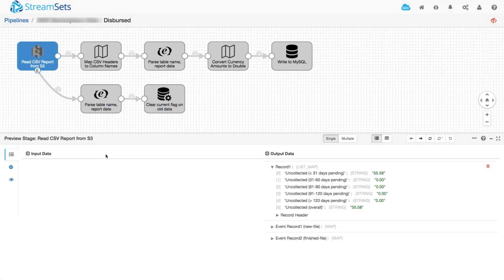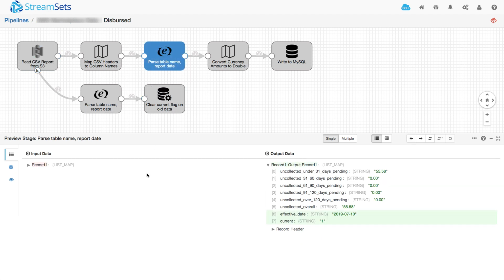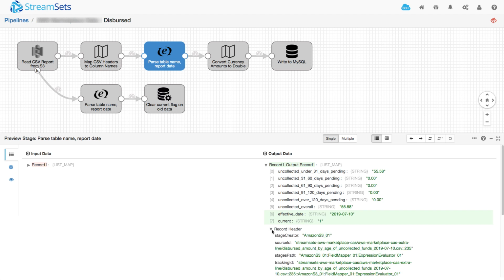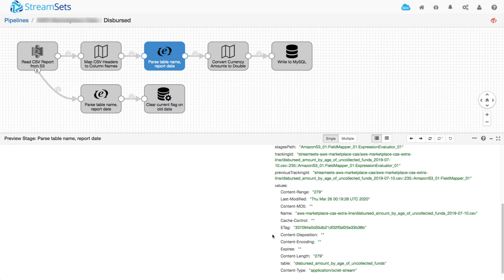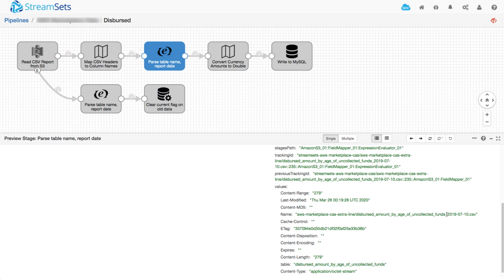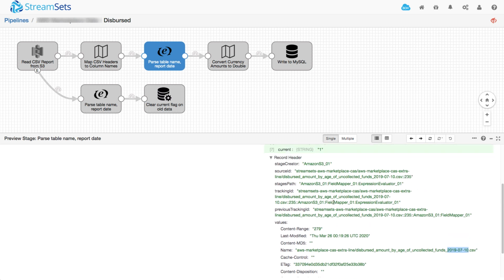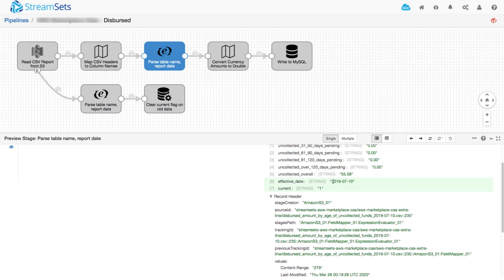So run preview, and then here's the data as it's coming from S3, and if I click on that expression evaluator, I can see that it's set effective date. We can drill down here. So this is the name that I'm extracting those expressions from, and I can see there's the base report name there, so that's what goes into the table attribute, and there's that effective date there, and that's what I parse into the effective date field value.